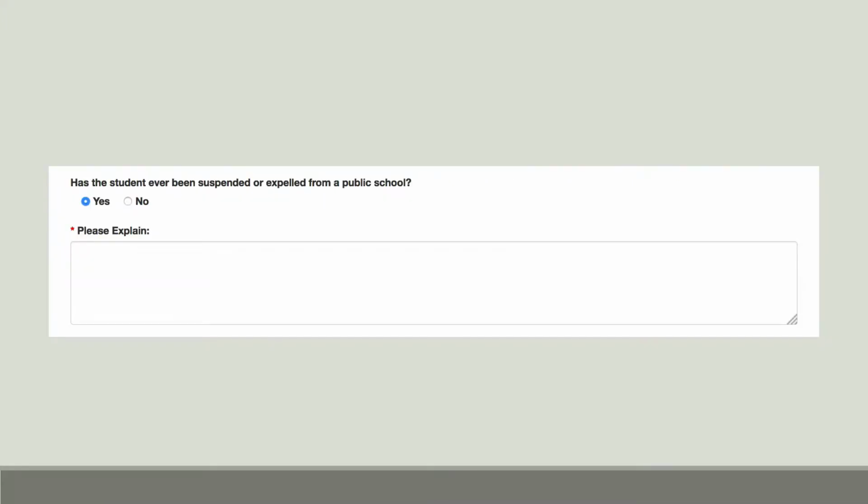This page also allows the parent to disclose whether their student has been suspended or expelled from a previous school. If they respond with yes, then an explanation box pops up for them to explain. Suspension and expulsion reasons can vary widely from district to district or from districts to private or charter schools. The reasons should be taken into consideration when determining a student's eligibility to permit to a school.